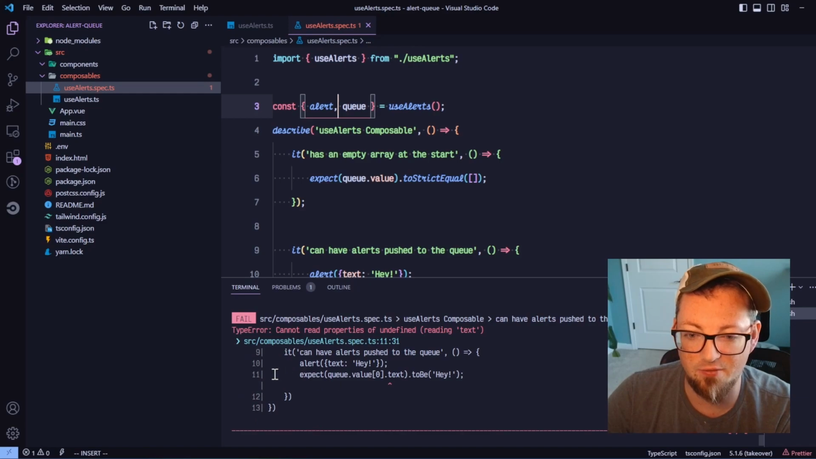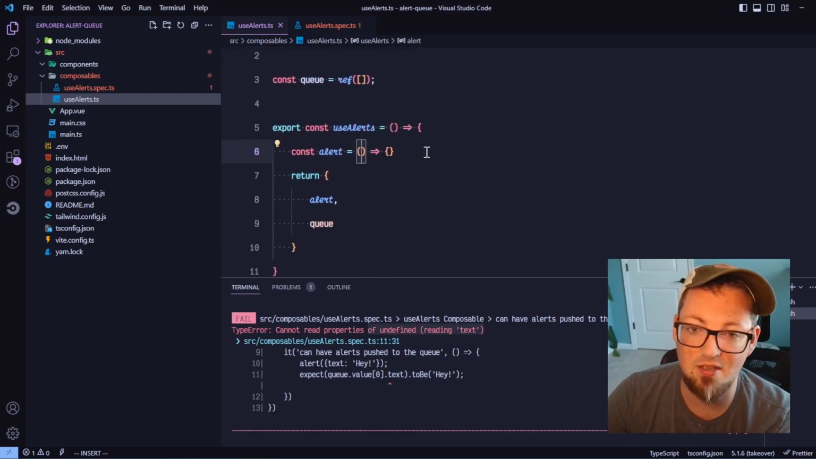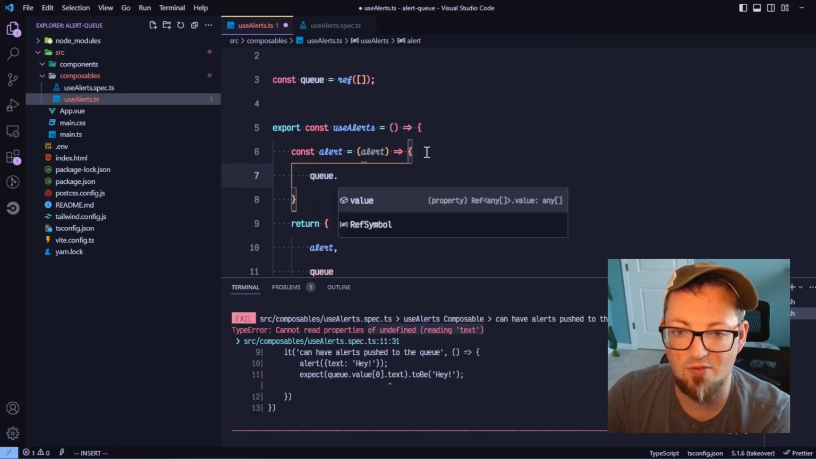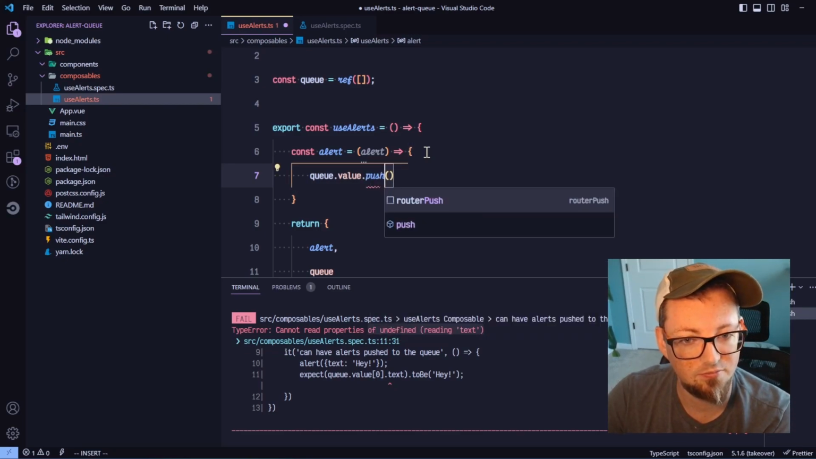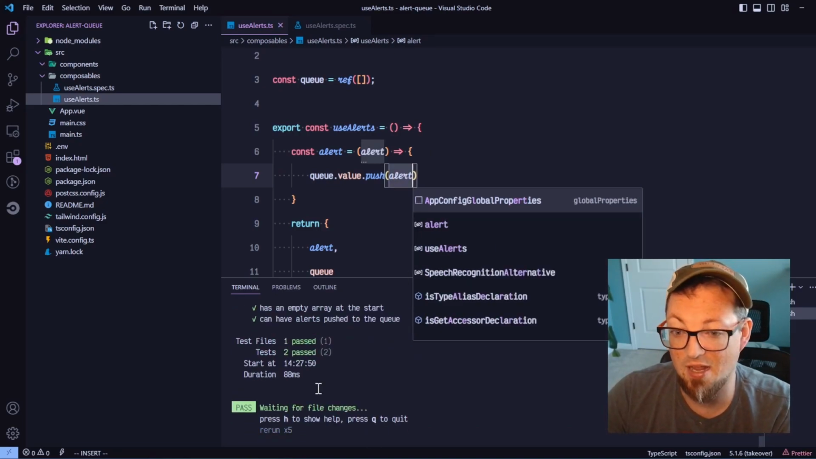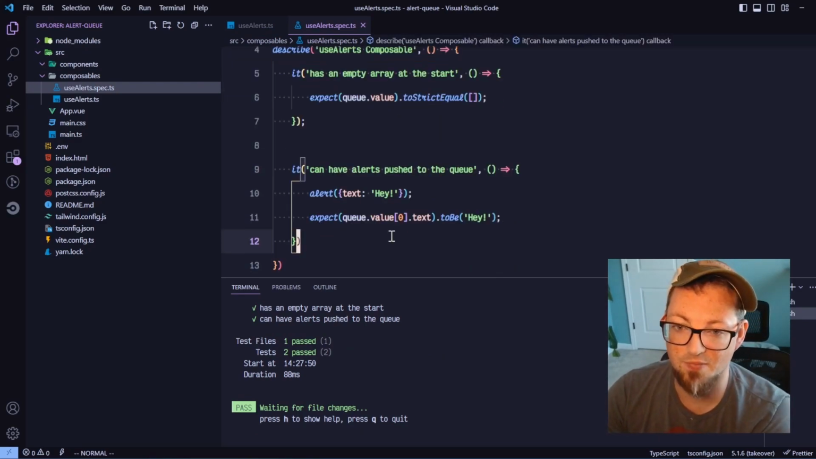What's our next failure? So we're expecting the queue, that text, and this is saying that it's undefined. So we never actually pushed it. So the function needs to take in the alert, and we're just going to say q.value.push. And we're just going to pass it the whole alert. Save, and now we have 2 passing tests. Fantastic. We're going pretty well here.